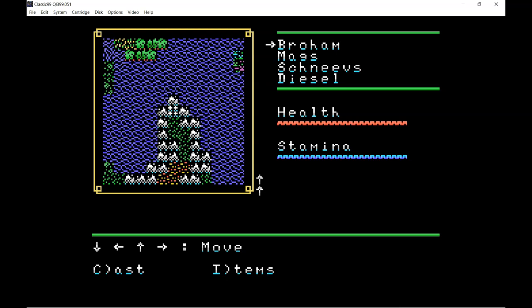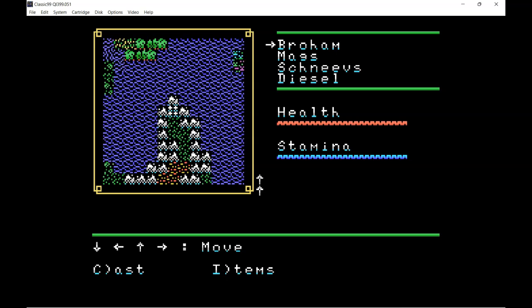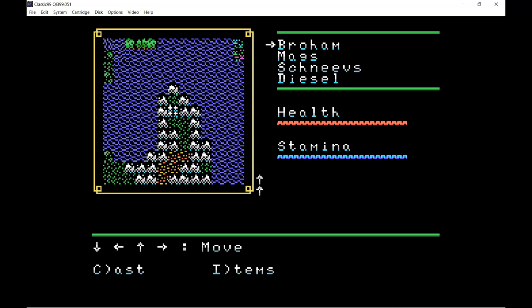So let's see what we got here. So let's check each character here. So we have Broham. So we're moving now. So that's our thing, we're moving on the map here. So again, this looks a lot like Ultima, if you've ever played that. Game series from the 80s by Richard Garriott there. Lord British. So alright, let's check and see what we got here.